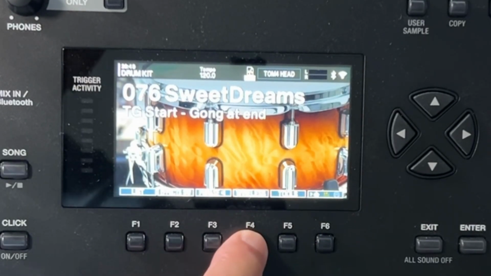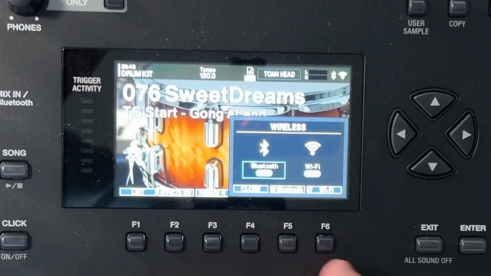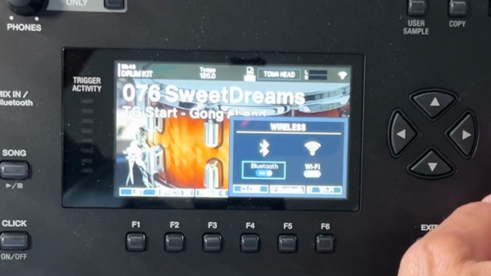All right, the other features. So wireless is turning Bluetooth and wireless on and off. The shuttle wheel also works here. Turning clockwise switches it on, counterclockwise switches it off.